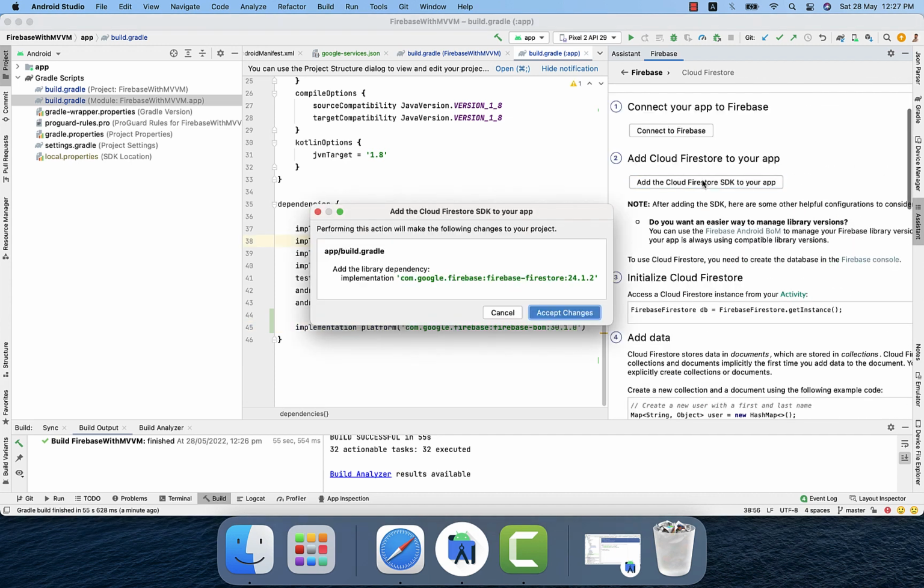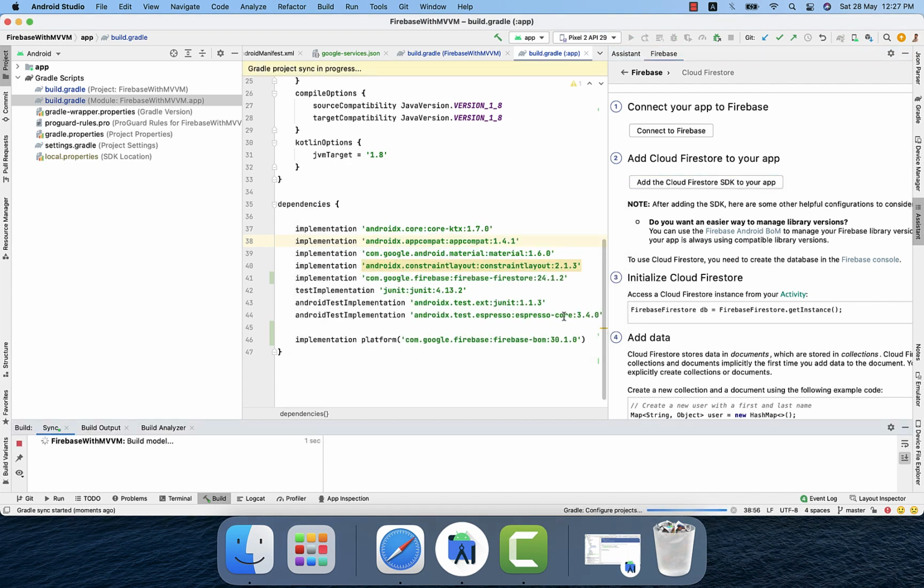I will add the dependencies from there as well. Now you can see in the small dialog it shows you, do you want to add these dependencies? Yes, accept changes. We have added these dependencies for Firestore. It will take time to download the library and build the Gradle.